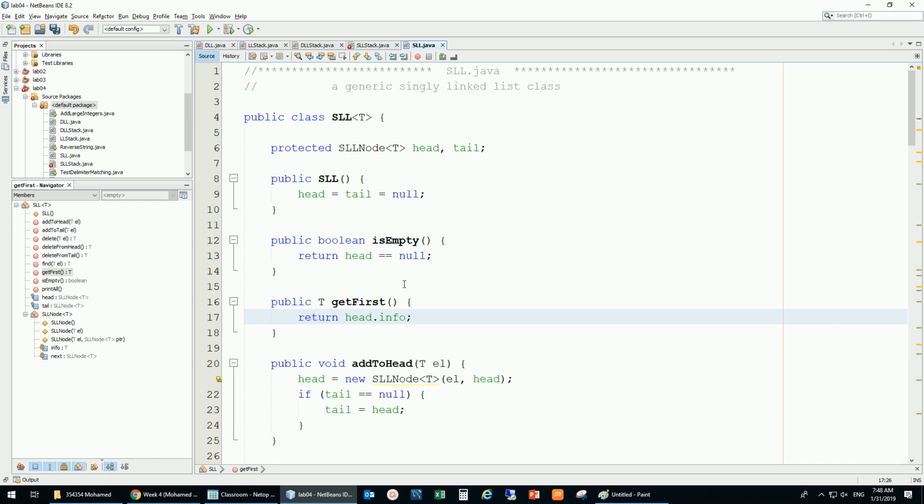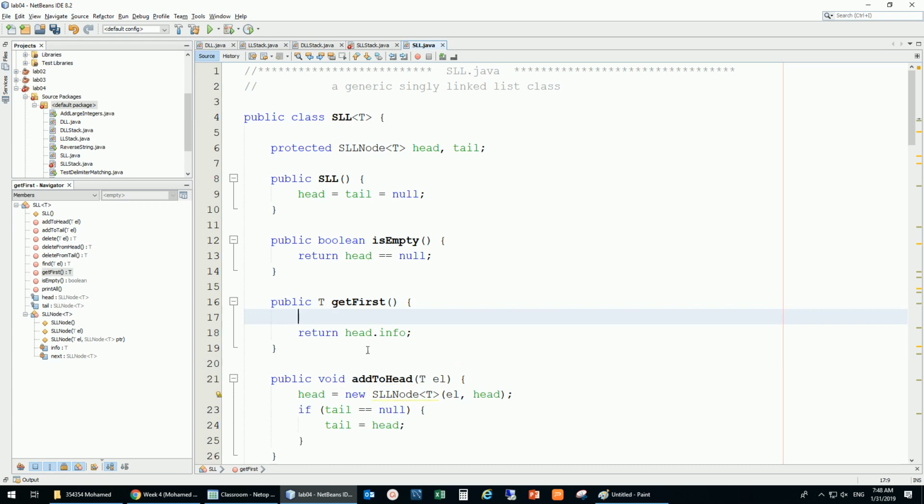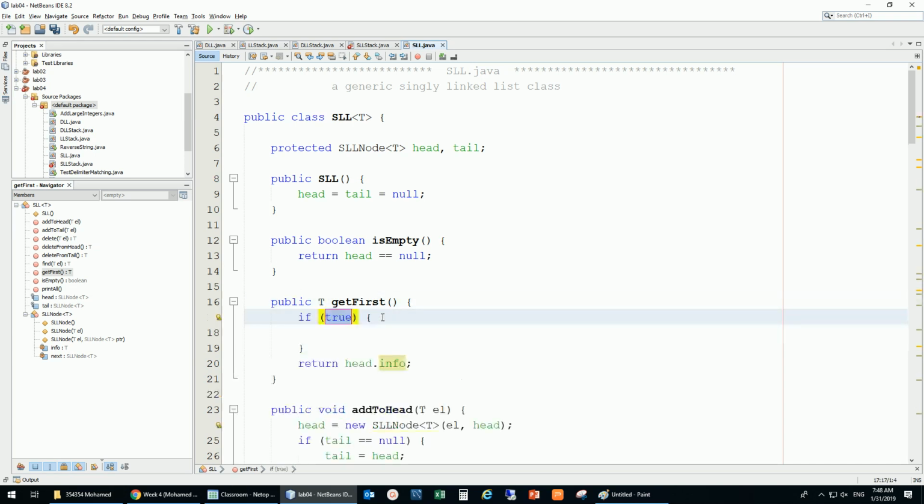But before doing this, there's always something I need to check. It's not empty. Is not null, yes. Because if it's null, this is going to raise an exception. You cannot call the info of something that is null. So if the head is equal to null, I need to return null. Else I return whatever. Or I can write it in a different way.